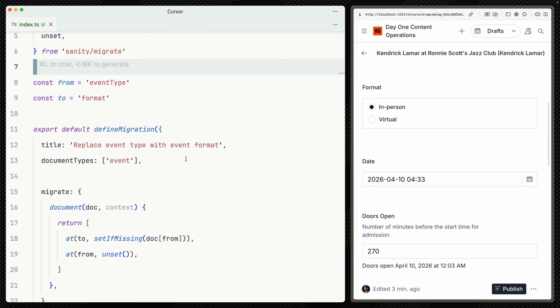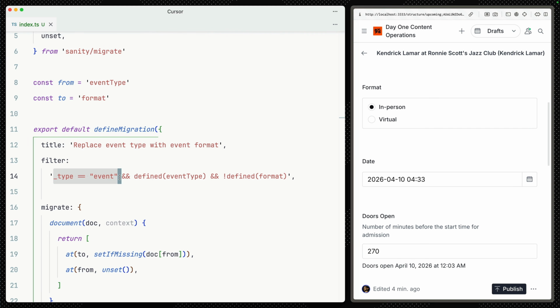Our content migration for this course is complete, but there are some tips you might want to keep in mind for future efforts for even larger content migrations. First of all, we can add a GROQ filter instead of a document types key, and our filter here is documents where the type equals event, where documents have an event type field and do not yet have a format field.